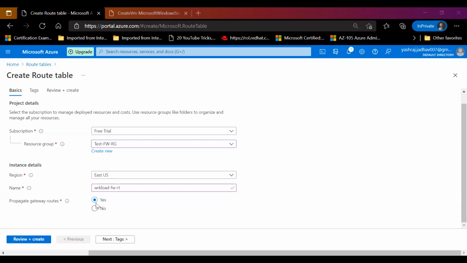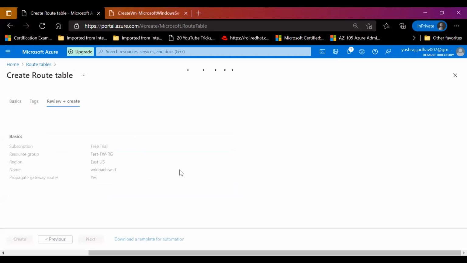Okay. Propagate, yes, and it is propagating to the nearby devices. And no, then it will not. Yes, got it. Click on tags. I don't want to tag, review and create.